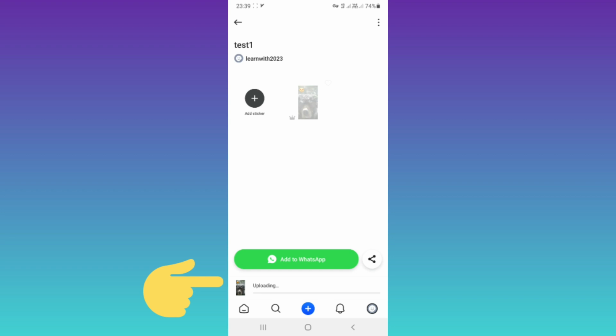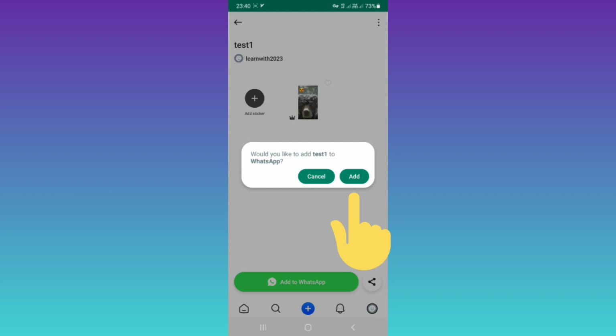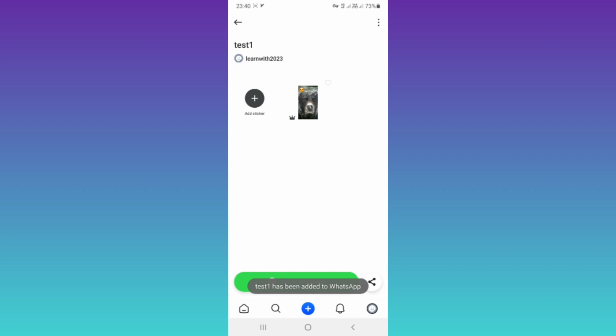Now wait for uploading. Now as you see, our sticker was created, and if you want to use this sticker in WhatsApp, tap on the add to WhatsApp icon. Now tap on add. As you see, our sticker has been added to WhatsApp.